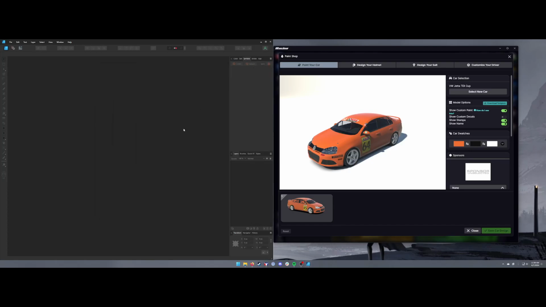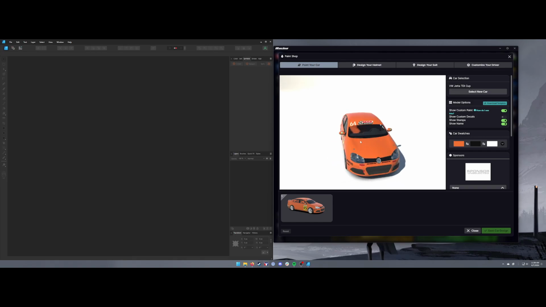Hey, I'm just going to show a quick way to get set up with Affinity Designer 2 and creating liveries within iRacing. First step is to select our car to paint. I'm going to be selecting the Volkswagen Jetta TDI Cup. This one will have a slight issue with it. I'll show you what that issue is, but some cars do have exporting issues that won't work immediately, so we'll have to make that change, and I'm going to show you how that's done.